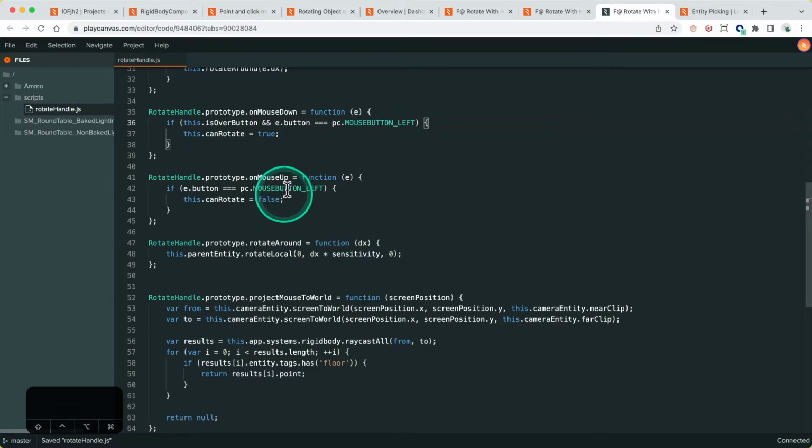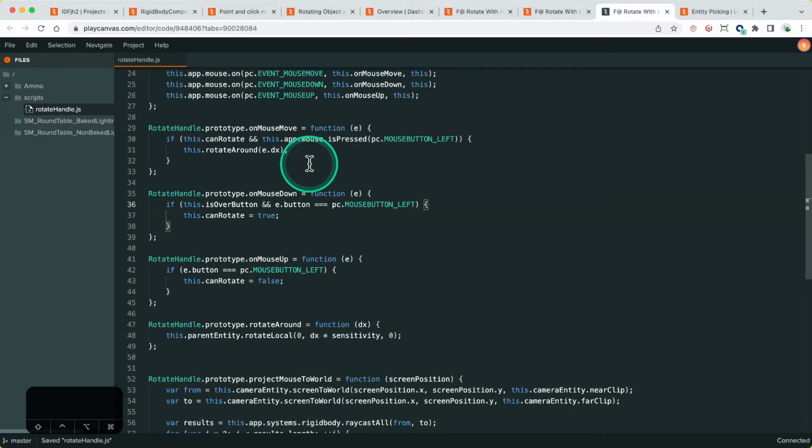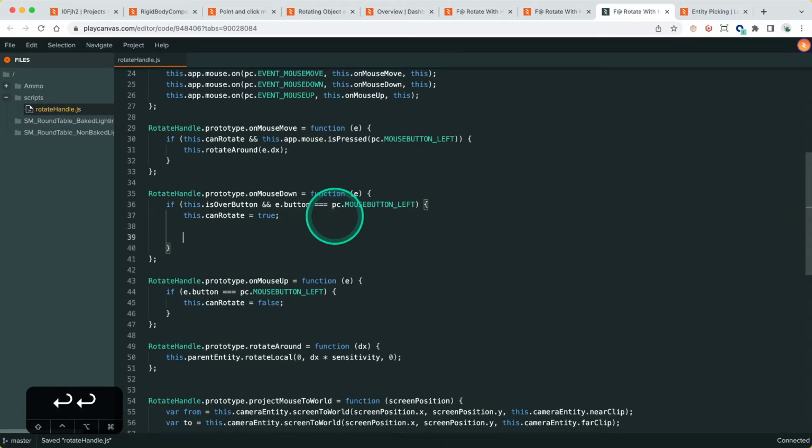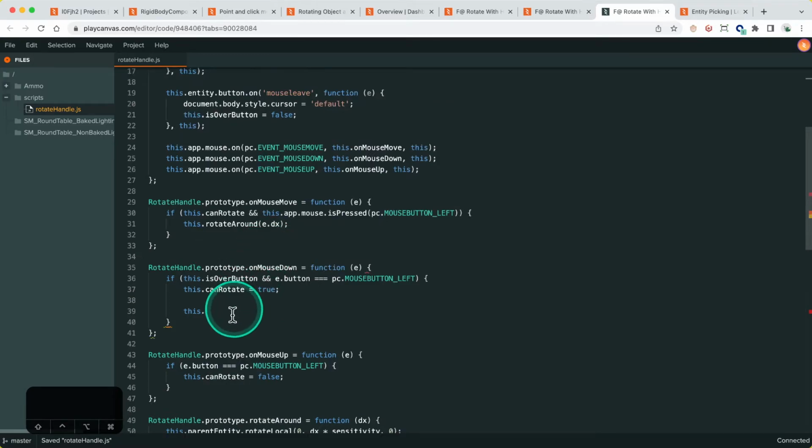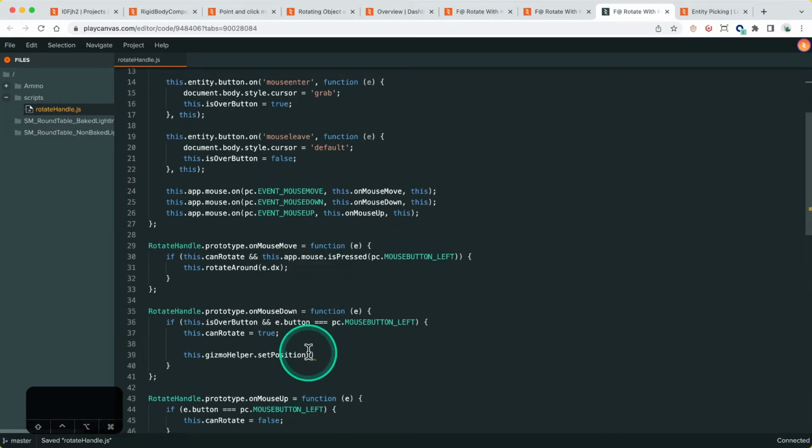And then on mouse move, always set the gizmo to look at the mouse world position, and then set the rotation of the model that we're rotating to match the proxy's. Okay, let's see if I can remember that offhand. So can rotate, that's fine. We set this.gizmoHelper.setPosition to be the same as our parent entity's getPosition. Fine.